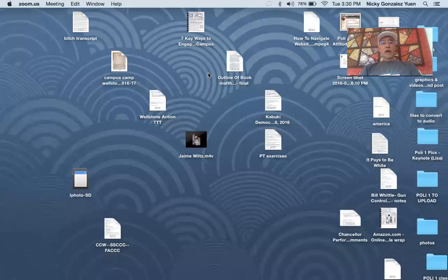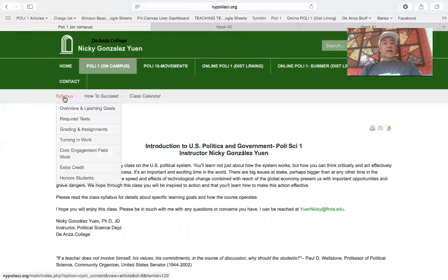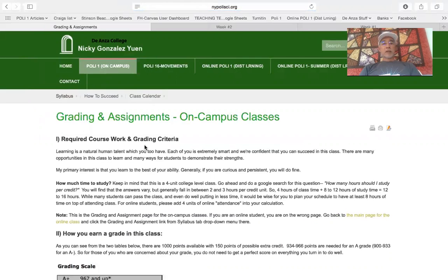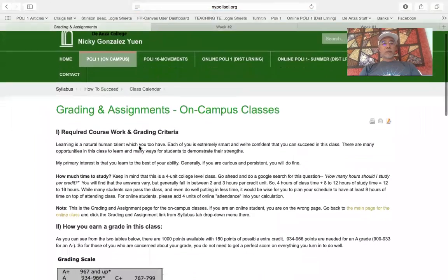To start out with, we want to understand that the points and grades and assignments are all laid out under the syllabus tab, under grading and assignments. If you click on that tab there, you have an explanation for the entire structure of the grade.